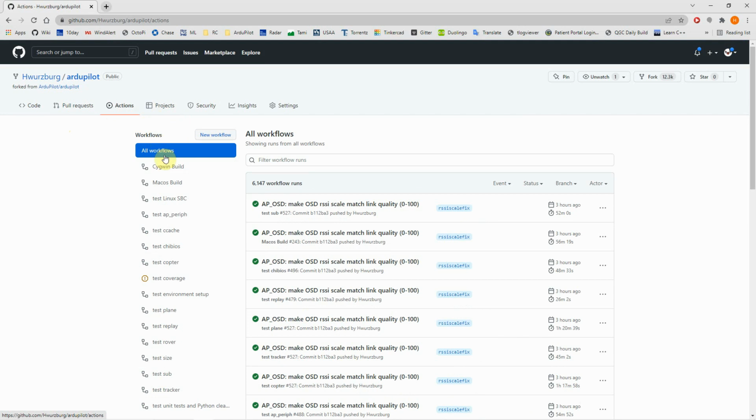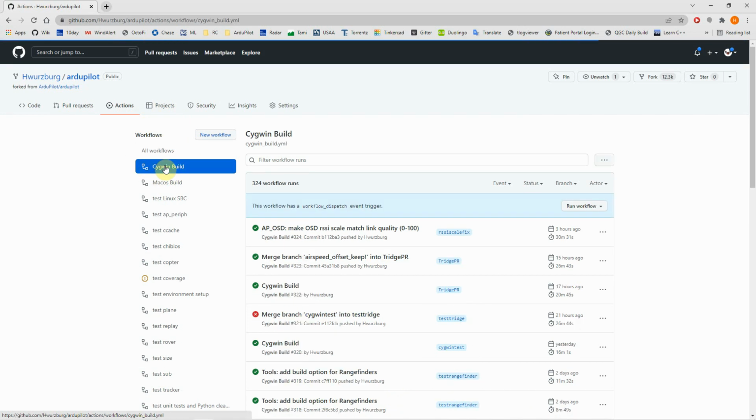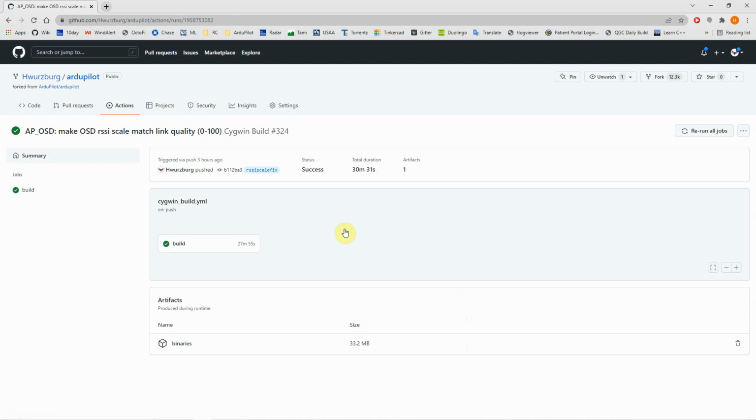If you go into your repo and click Actions, you'll see the Sigwin build, and click that. Here I have a branch that I loaded up last that changes the maximum value of RSSI as displayed on the OSD to 100 instead of 99. We'll use that. If you click on it, you'll see a bunch of artifacts, and these are the build binaries in Sigwin that it creates every time you upload a branch to GitHub.